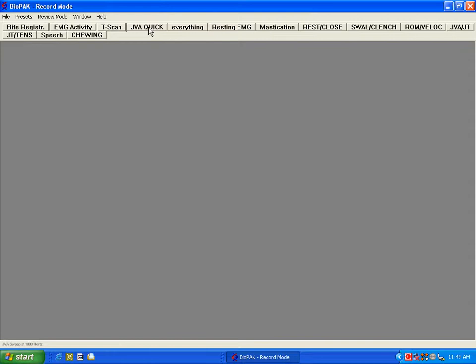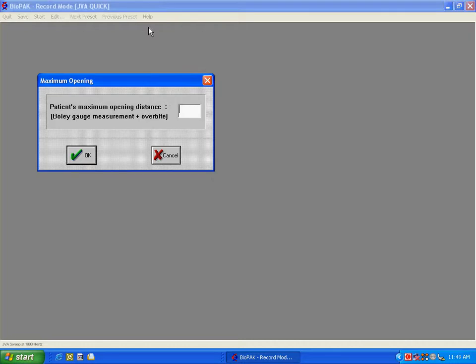Now, to record JVA by itself, all I need to do is to click on the JVA Quick button. The computer will automatically ask me for the patient's maximum opening distance. Now, this is the measurement when the patient opens as wide as they can, from incisal edge to incisal edge, plus any overbite. That will give us the actual movement of the mandible. In Shane's case, we've already measured this, and it's 50 millimeters.